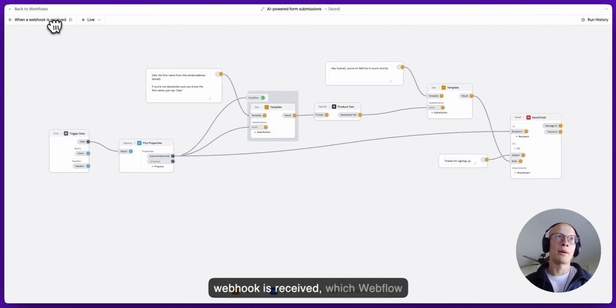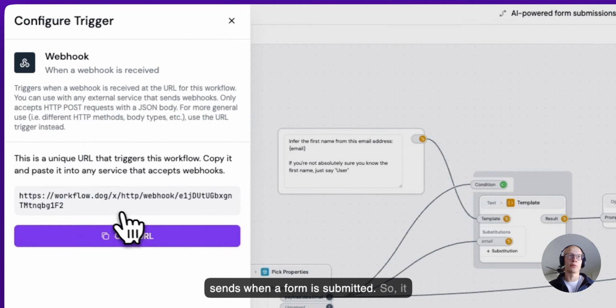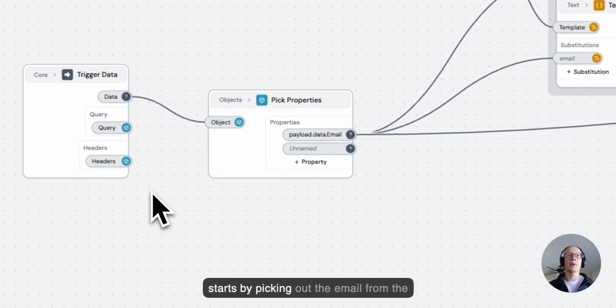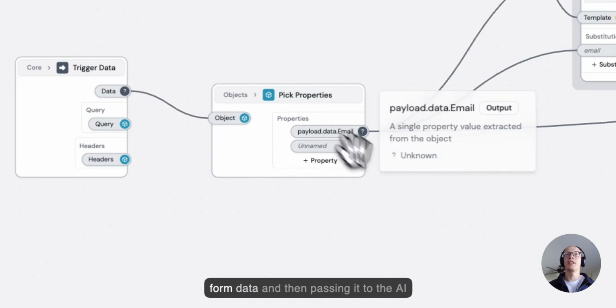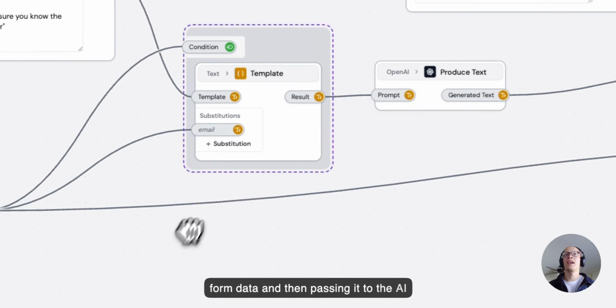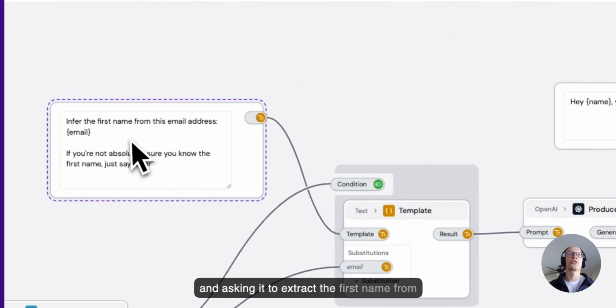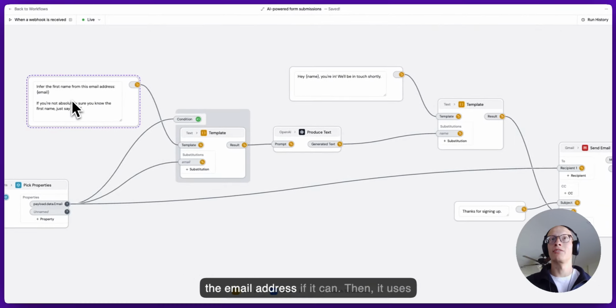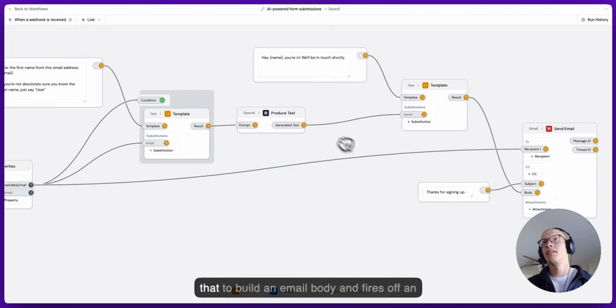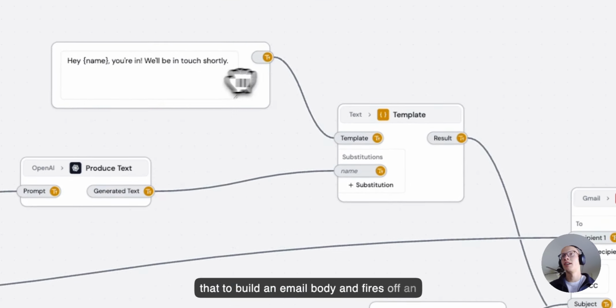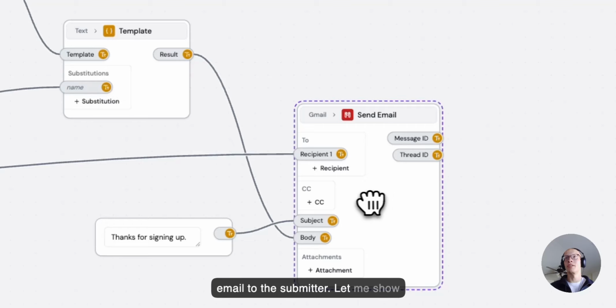It's triggered when a webhook is received, which Webflow sends when a form is submitted. So it starts by picking out the email from the form data and then passing it to the AI and asking it to extract the first name from the email address if it can. Then it uses that to build an email body and fires off an email to the submitter.